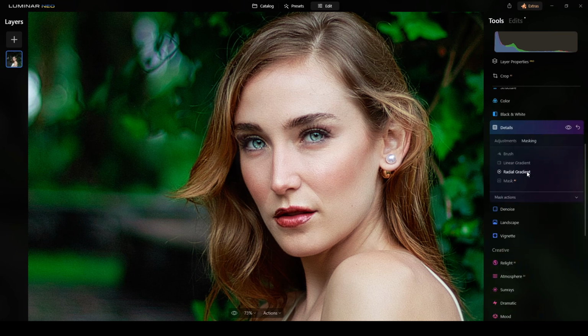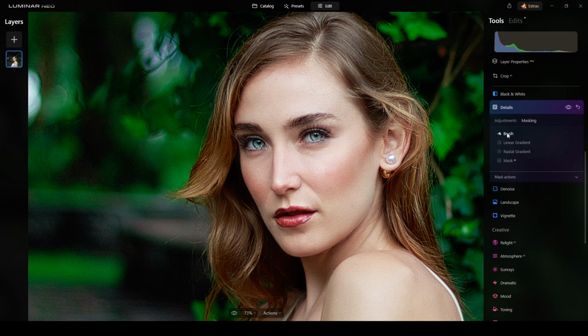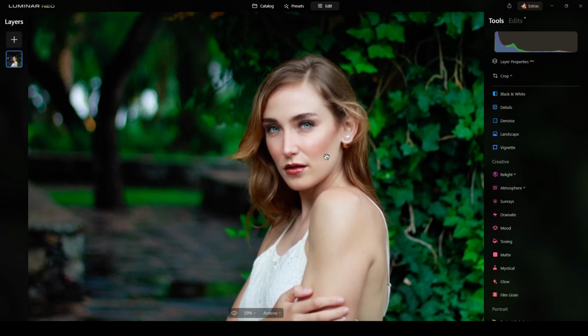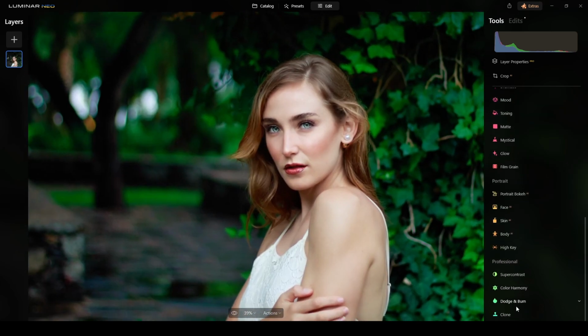Okay, now I'll switch to masking and click brush, and with a strength maybe around 40%, I will decrease the size. Now we'll start only painting the effect over her eyes and her eyebrows. Maybe a touch on her lips. No. Okay. See?